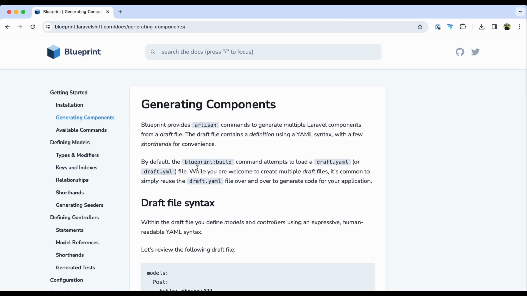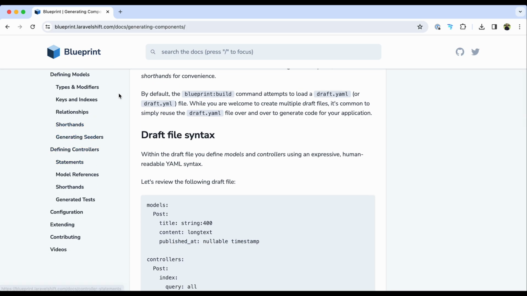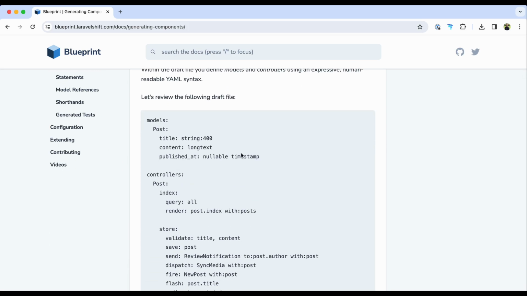Definitely, there is a lot more you can do with this package. You can see the documentation here, the blueprint, and definitely you will get a lot of good resources.